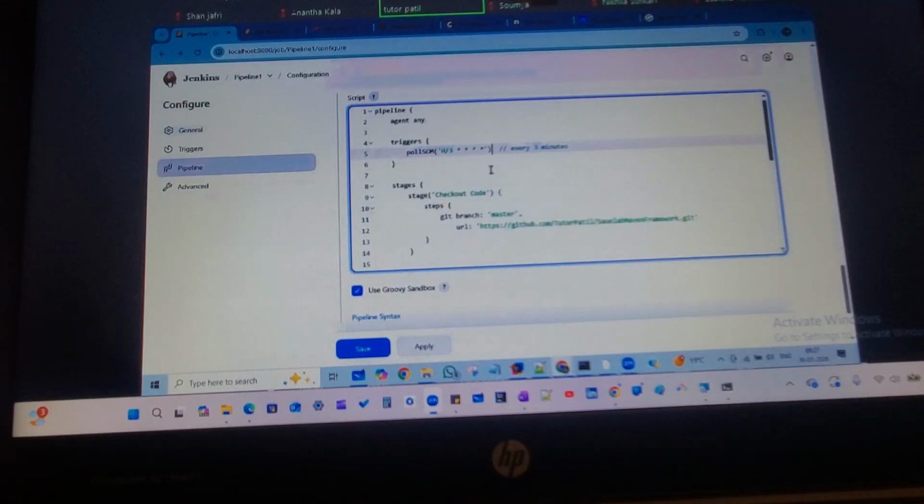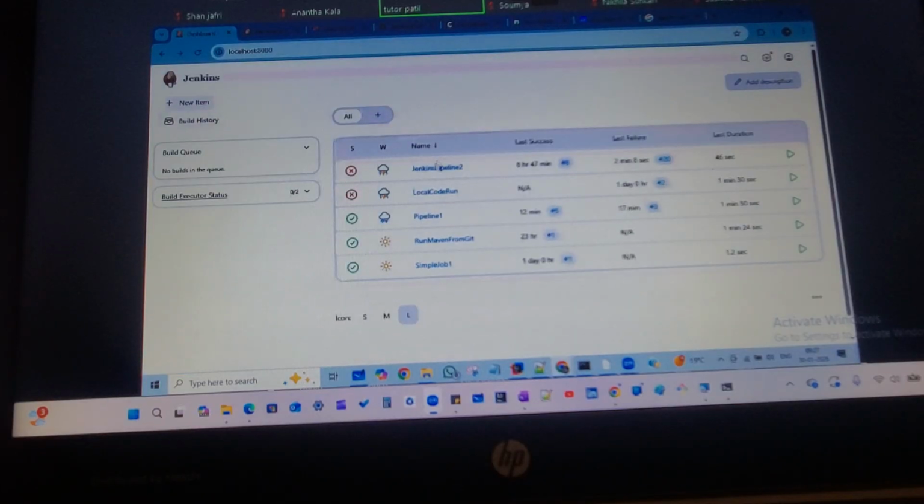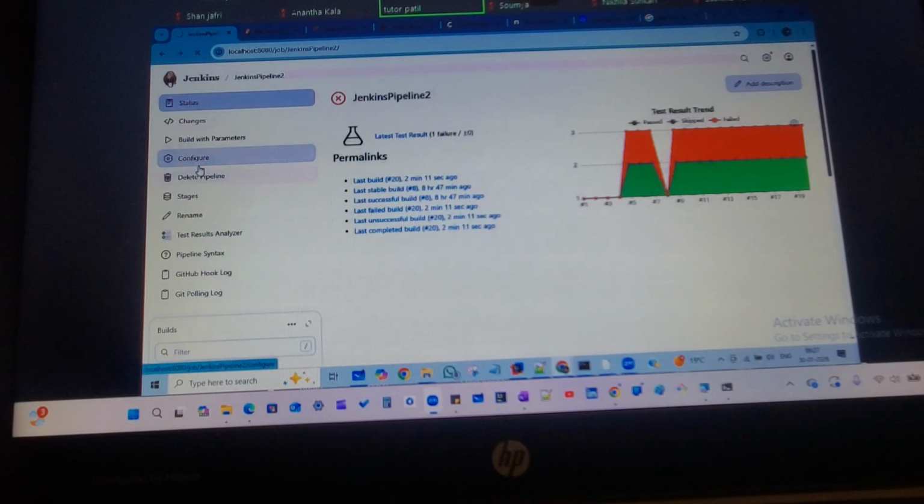How to do that? For that, let me use another pipeline which I've already created. This is my pipeline. I will go to configure here.